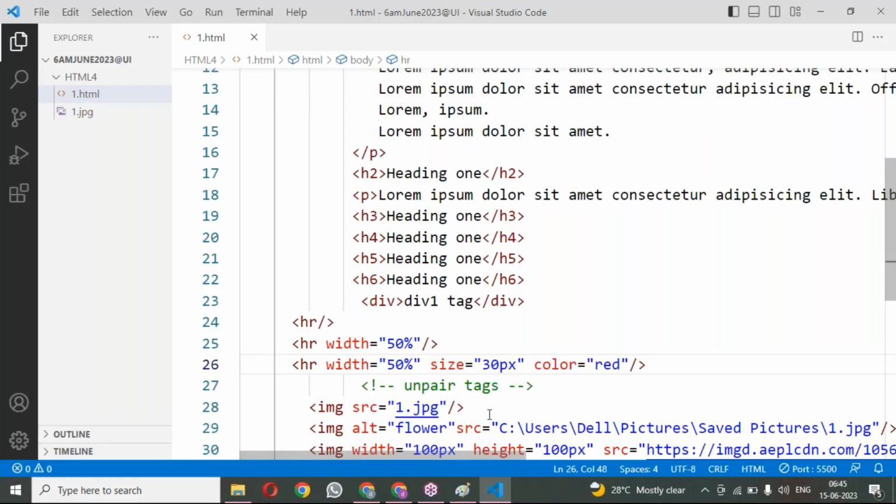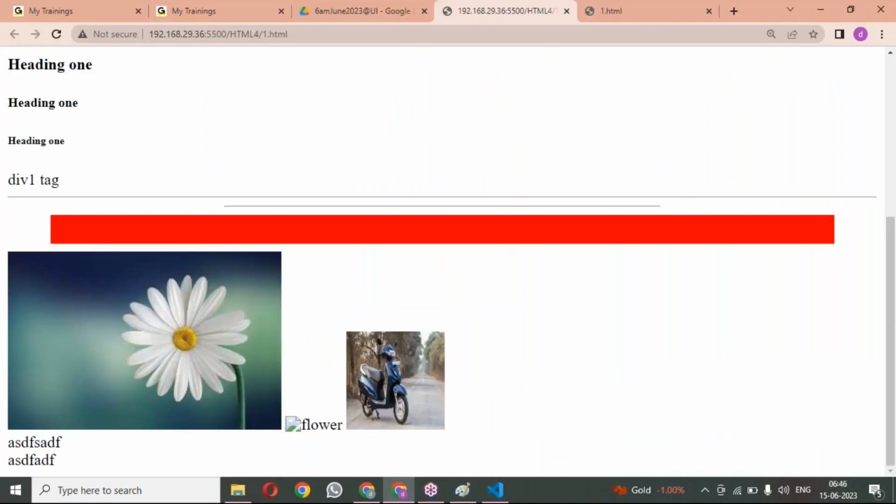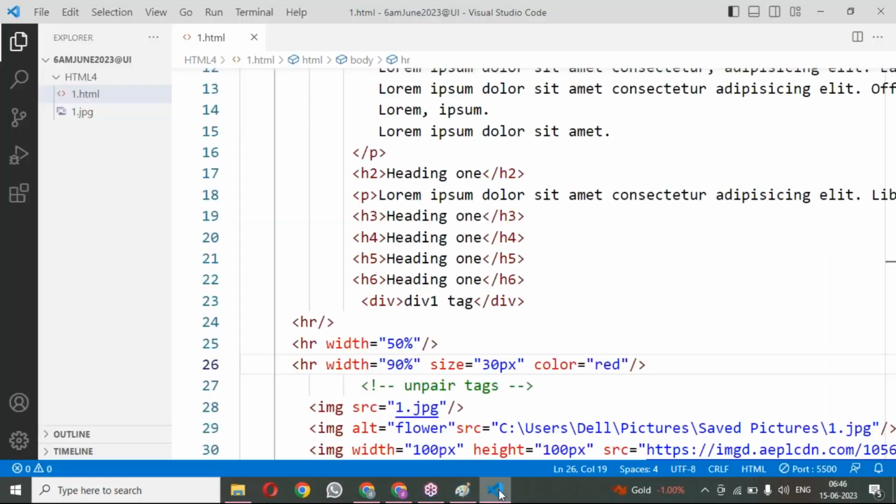Because of the HR tag, we can display that output for our program. Here we can display a horizontal line. Suppose you write 90%, then 90% of the output will show like this. So this way we can execute our output. This is generally the way we display that output.